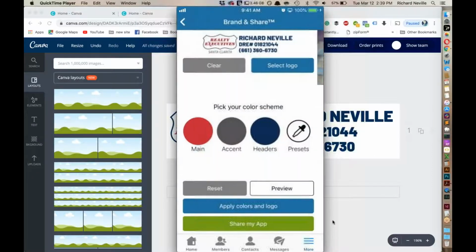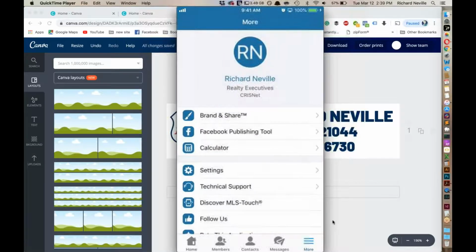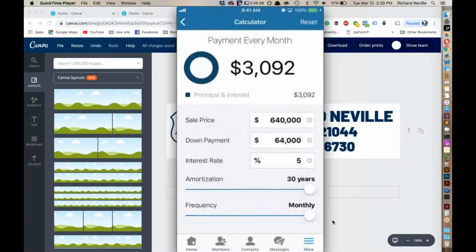All right. So that is the brand and share section. Now we're just going to move on to this more down at the bottom right. So the calculator. This is for.